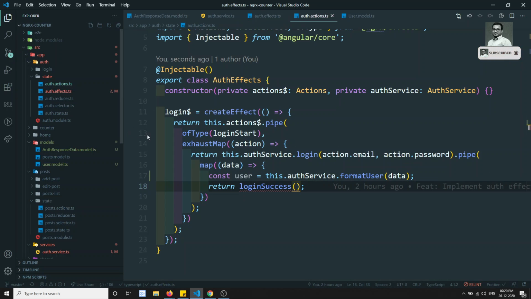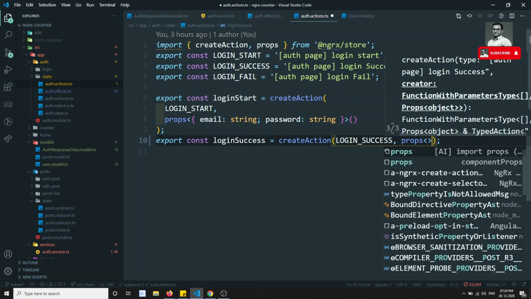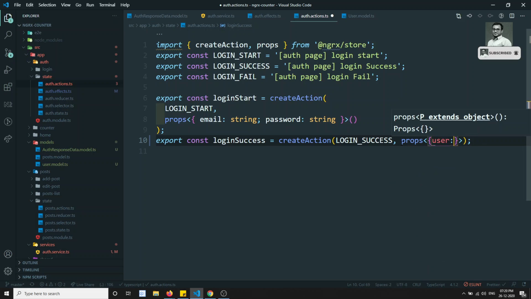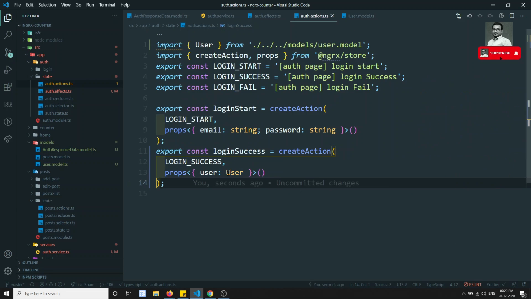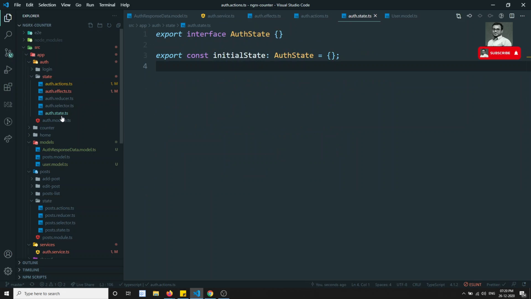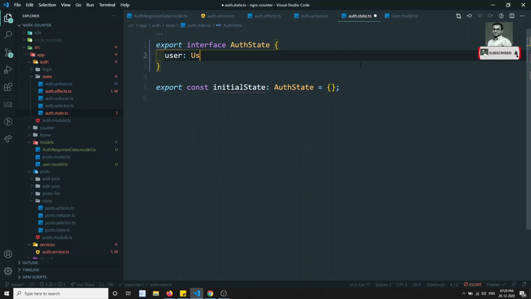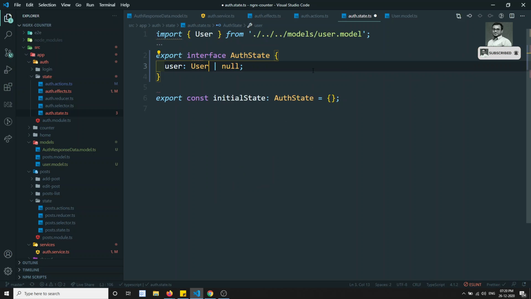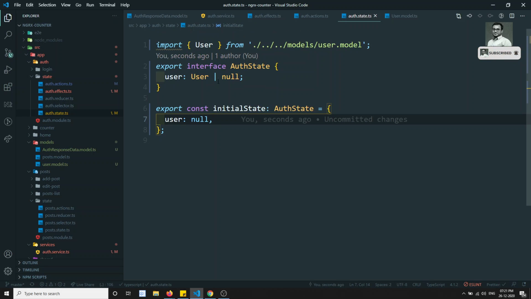So now in the actions, this is the login success, right? Here I can write the props of type user, it will take the user of type user. Now the login success will take the user data, and in the auth state you will now have user data which is of type user or null. The first time it will be null, right? That is the reason I am keeping it as null. So I have added the user of type null. Now we have added the auth state also.